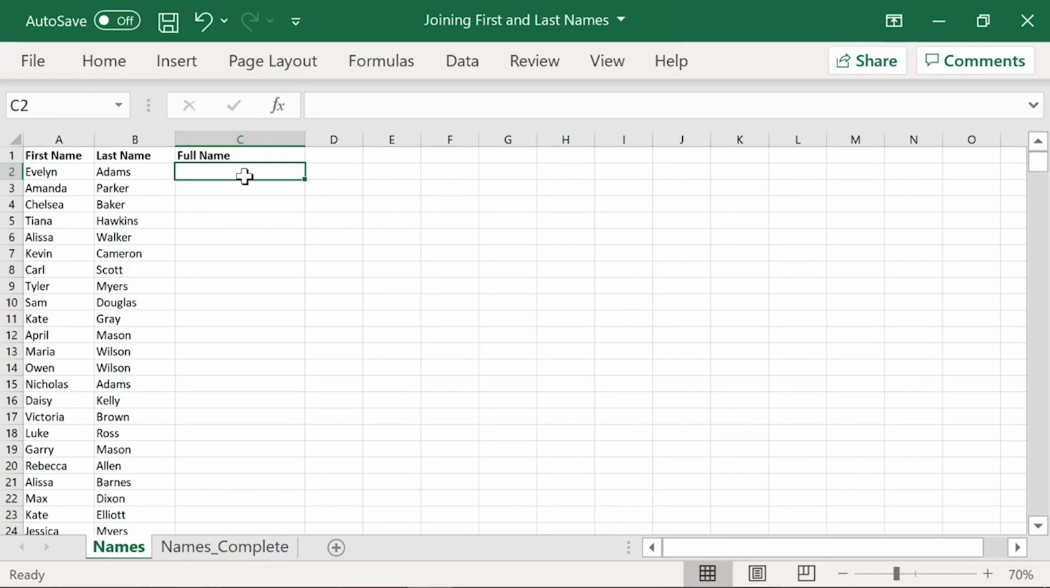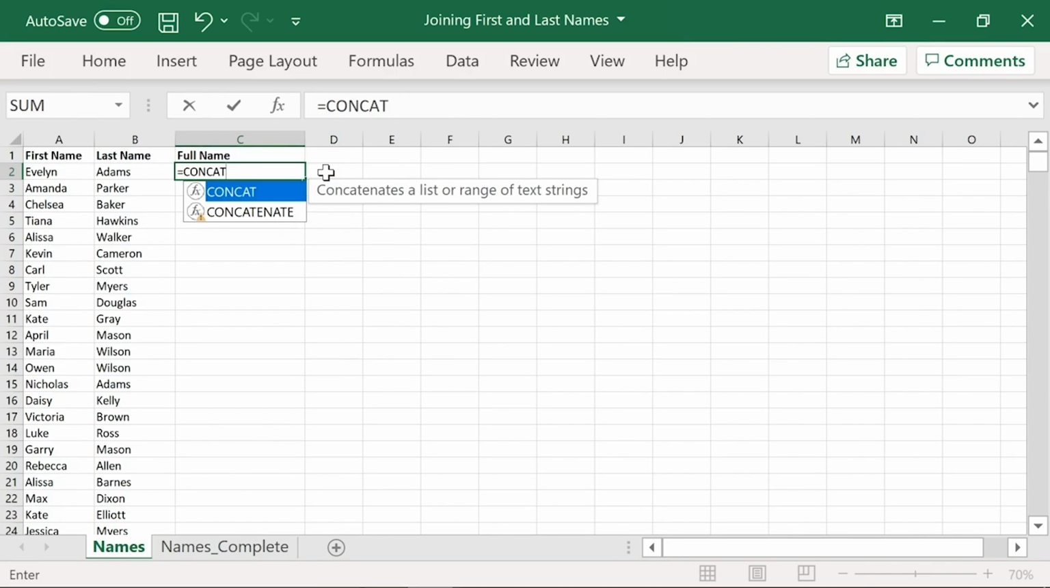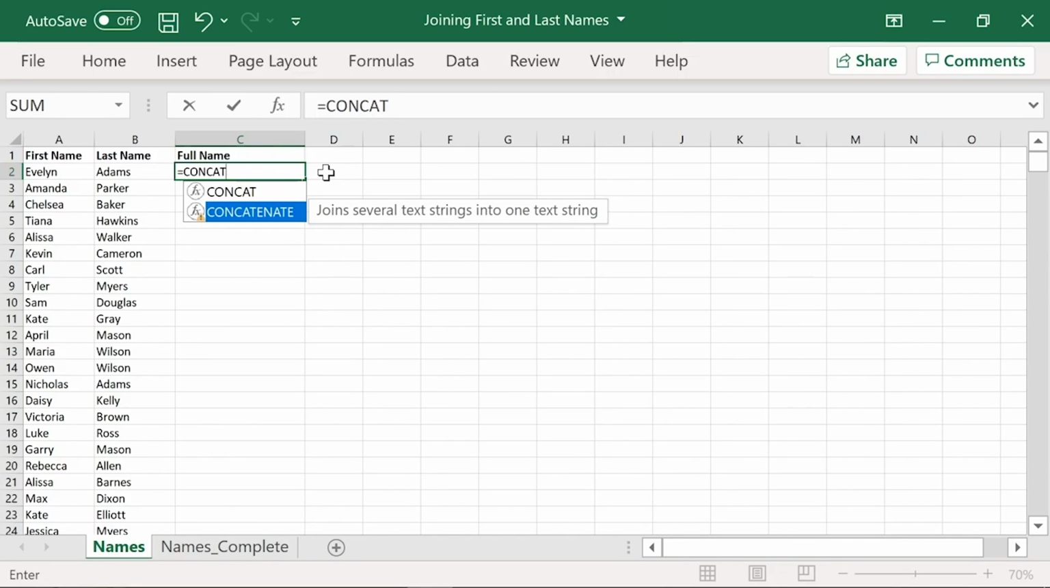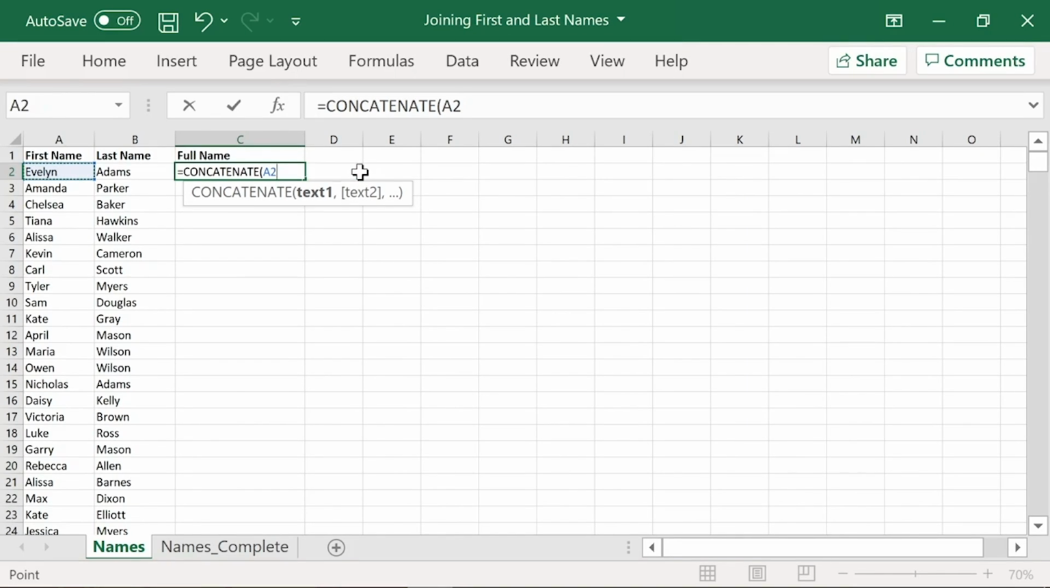In cell C2, next to the first person listed, I'm going to type equals and then start to spell out concatenate. I can see Excel has already found the function I'm looking for. I'm going to hit the down arrow to move to concatenate and then hit tab to grab that function. What the concatenate function does is if you list out a bunch of text strings, each separated by a comma, the concatenate function will combine them for you. In this case, we want to combine the first name, so I'm going to select that, cell A2, then hit comma, and then select the last name, and then close parentheses. You'll see once you press enter, the concatenate function has combined the two names.